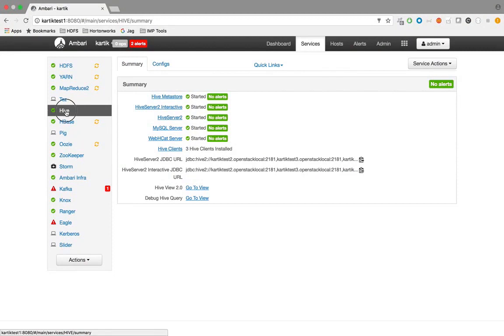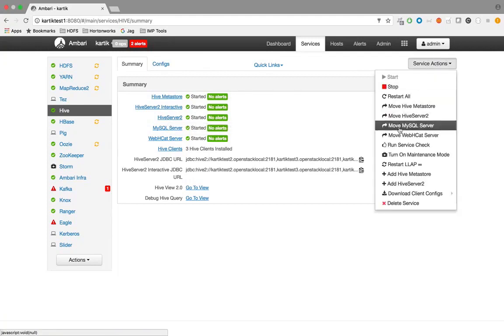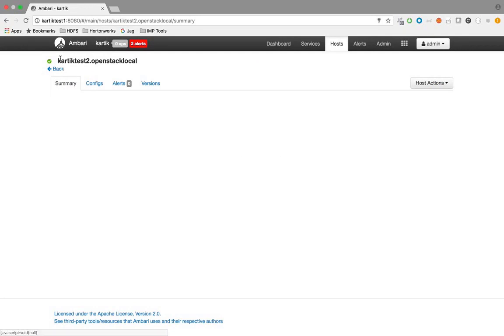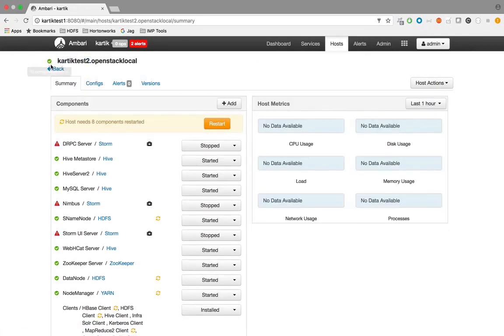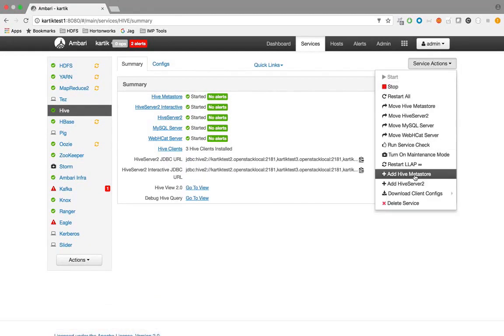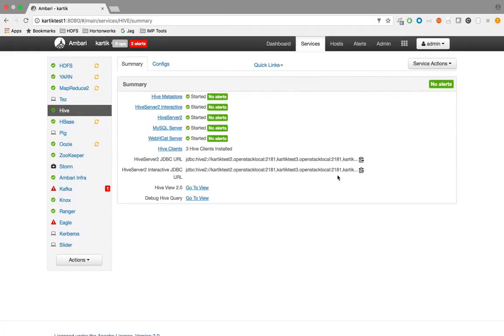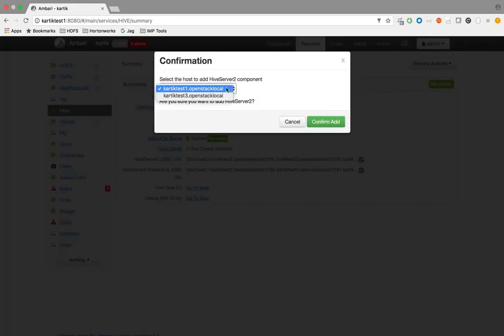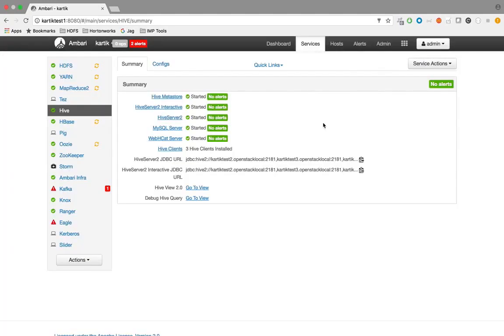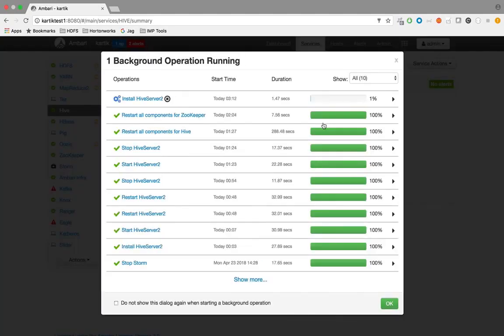So this is my cluster. As you can see, currently I only have one HiveServer2 instance. So let's quickly go ahead and add another one. Just to show you, this is currently on my second node. Since my cluster is Kerberized, I'm giving it the admin principal. So I'm using the third node. Meanwhile, it installs the HiveServer2 instance on the third node.